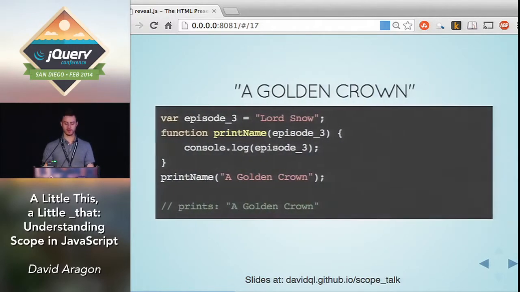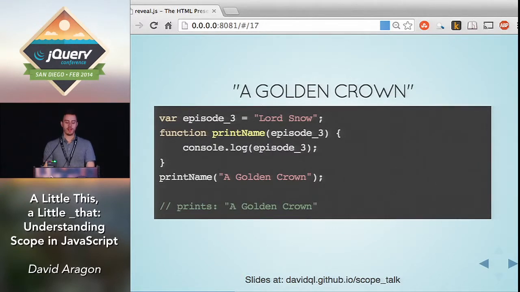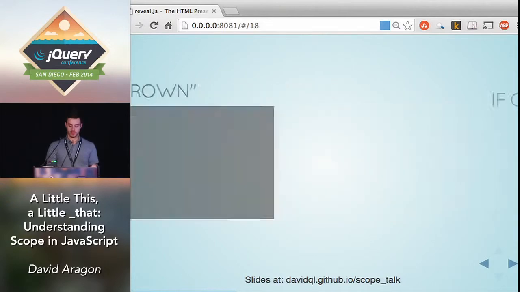Yes, good job, smart bunch. It's a golden crown. What this shows is innermost precedence in JavaScript. So even though we've defined episode 3 in our scope, we are redefining it when we name an argument with the same name as that variable. So we define episode 3 as our argument closer to the time that we use it here, where we do console.log. And so that's what will take precedence, even though we've defined it in a parent scope.